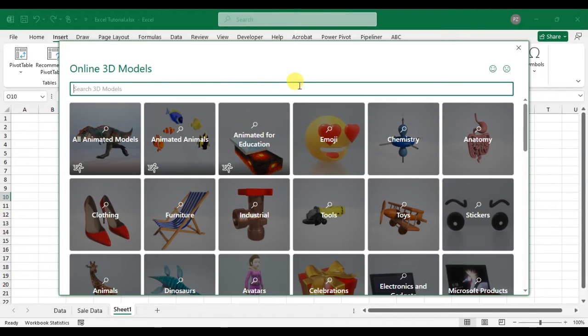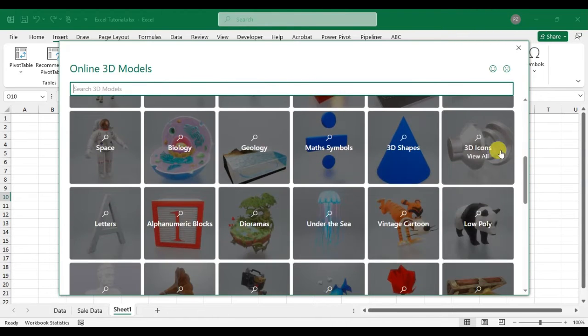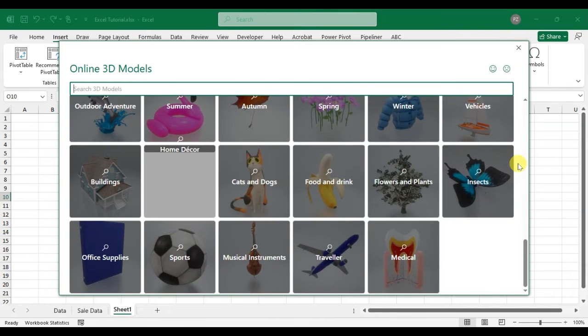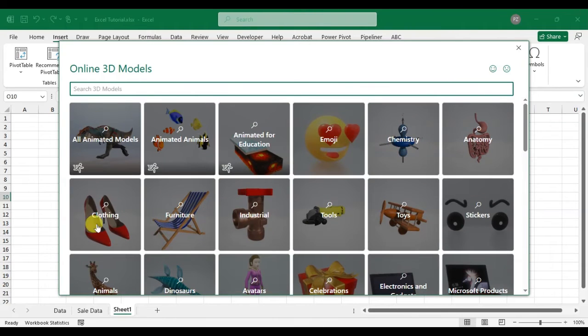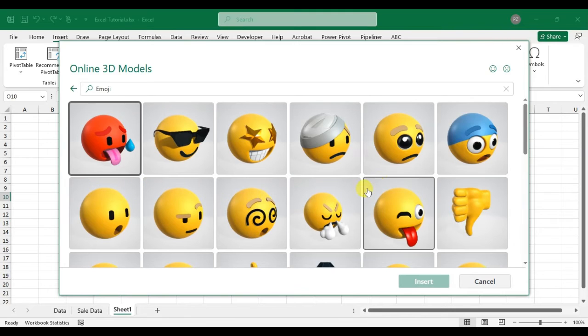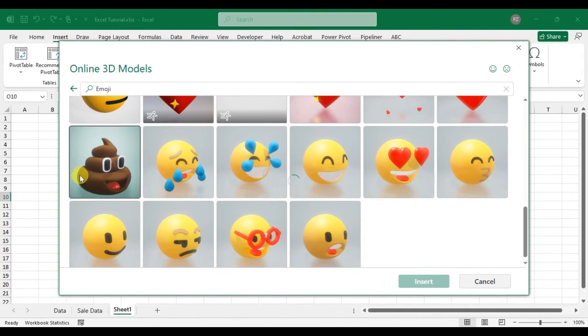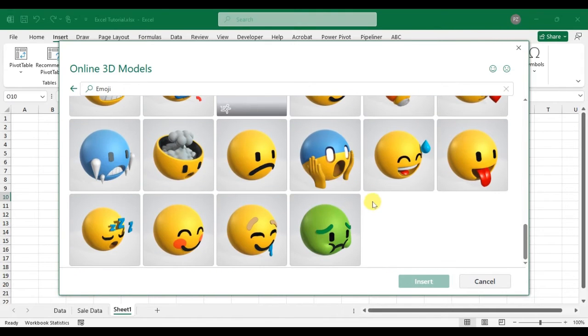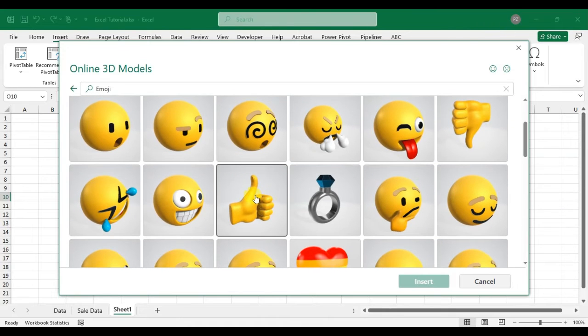Here the Online 3D Models window is open. When you scroll down, you can see all types of 3D models available. So select the ones you want. I select Emoji here, and in Emoji you can see all the emoji available in 3D. So I simply selected this one and this one.